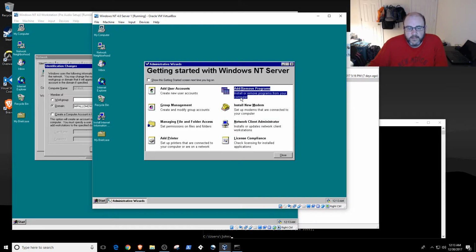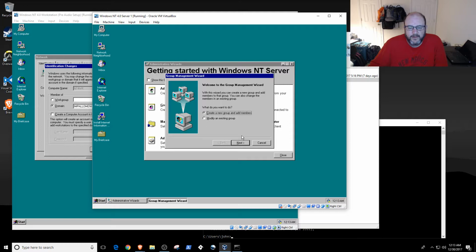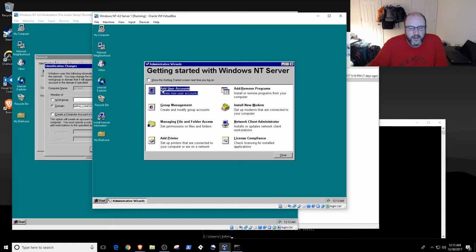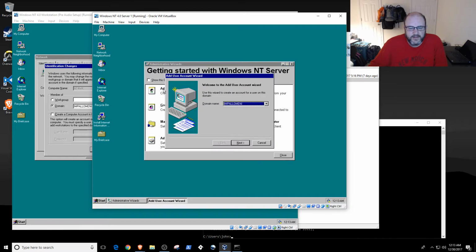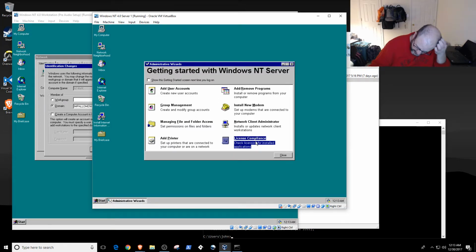Hey, neat. Group policy management. Create a new policy. Add members. Oh my god. Yikes. Add user accounts. I just want to see if it's in here. No, that is just like there. So this was really annoying back then. There was no PowerShell. It was all pretty much somebody was clicking and typing in a new thing.